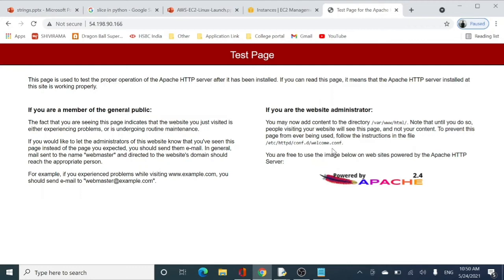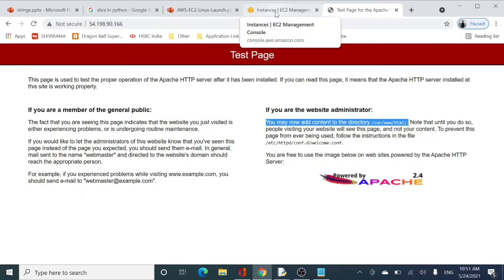Now, the next thing is we are going to modify this test page and customize it for our own HTTP code. Right? So here there is a line that you may now add content to the directory var/www/html. So what we are going to do over here is add some content of our own to this particular directory, and then we will be modifying this test page so that we can visualize our own content through our web server, right? So let's start with this particular portion of the hands-on, right?